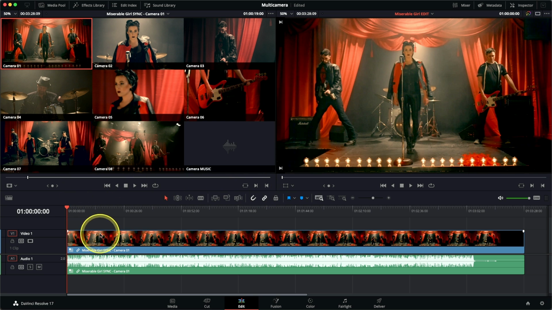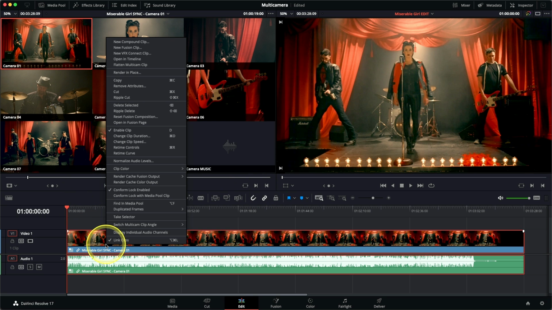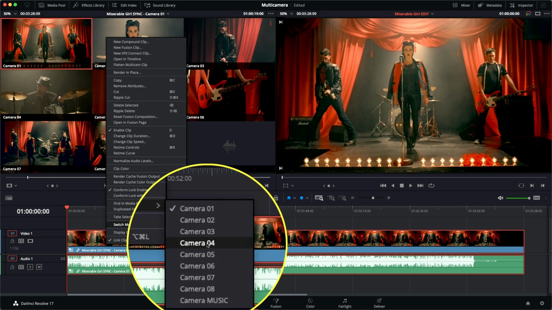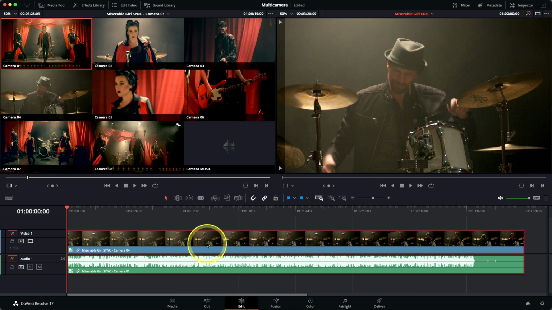And we can do that the same way that we chose the different video angles in the interview exercise previously. In the timeline, I'm just going to right click the picture and choose Switch Multicam Clip Angle, and then I can choose whichever angle that I want. I'm going to choose camera 4 here because I know that camera 4 is the drummer, and it's a good angle from which to start.